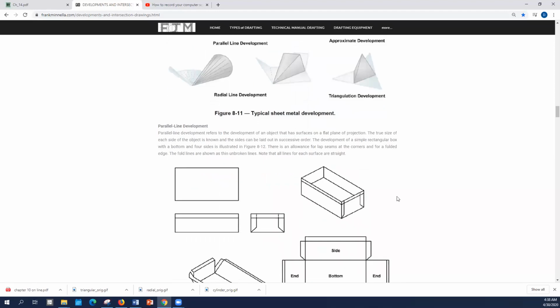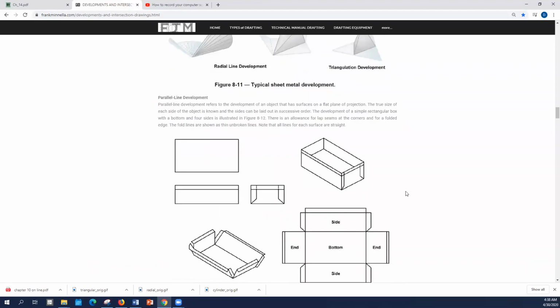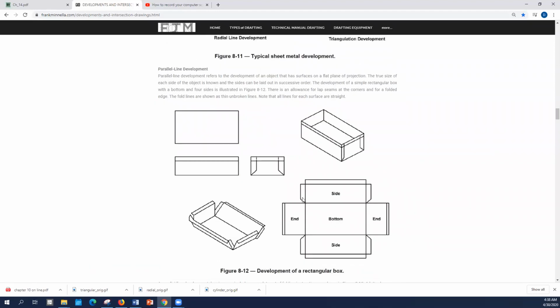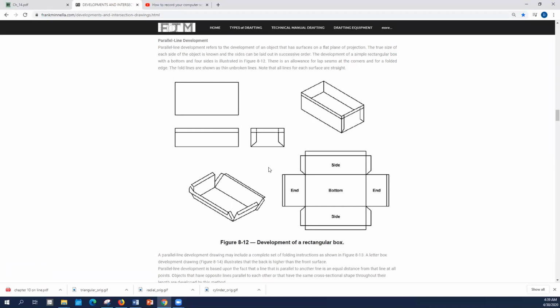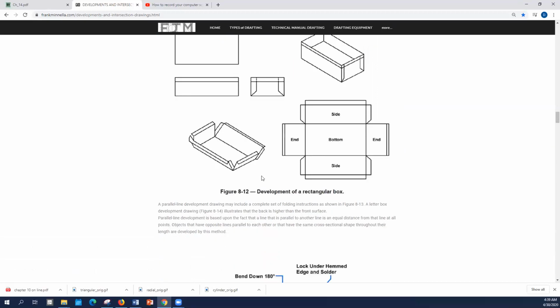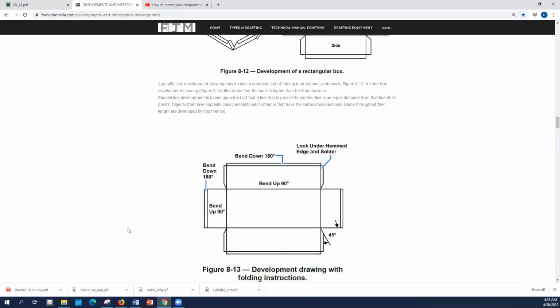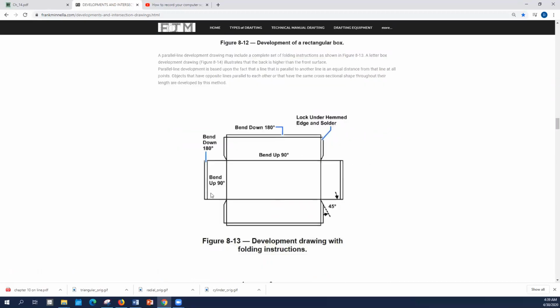Okay, so here's some typical sheet metal developments. You see that there's extra material left, depending on what type of seam is going to be there. I kept saying when I recorded your homework assignment, look for one seam, but there's more than one seam. But this would look like a development drawing.